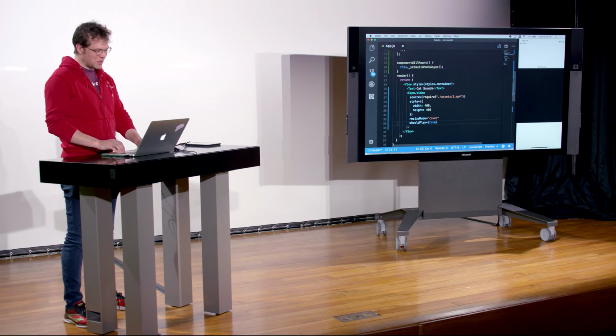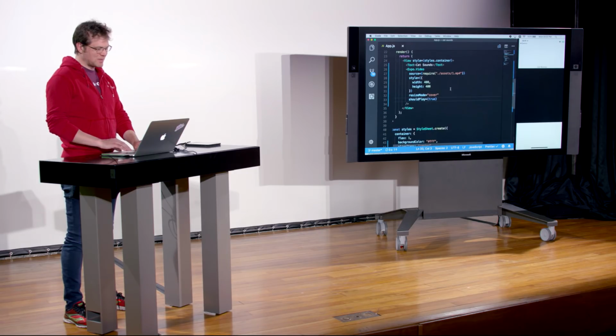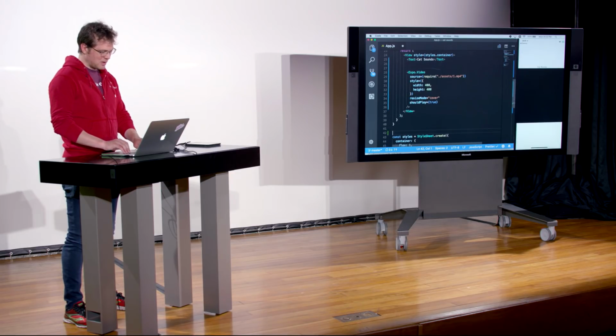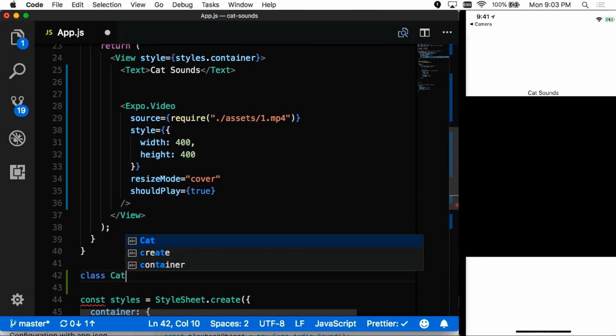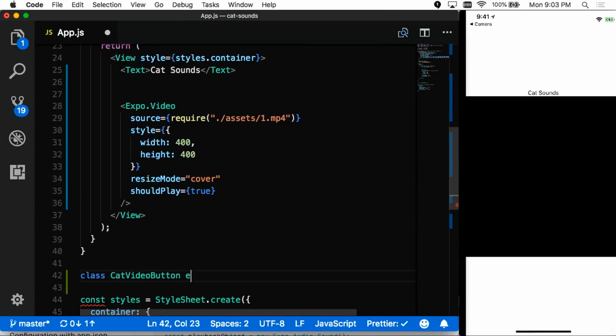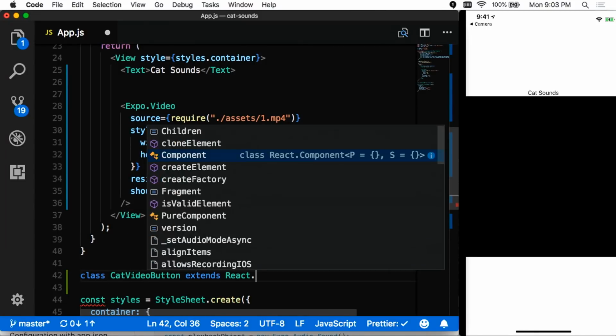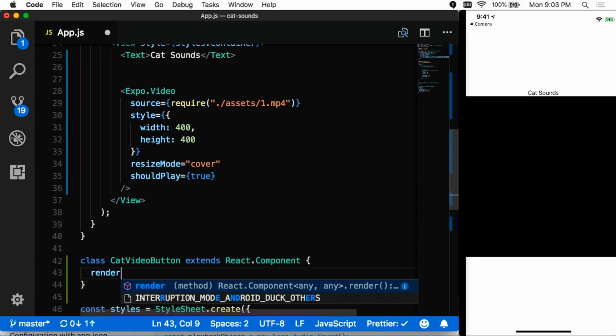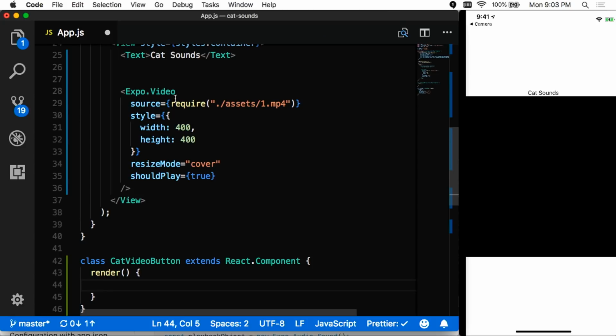And so to even start doing that, I need to use refs and stuff. So I'm actually going to break this out into its own component. So I'm going to make a new one called cat video button, extends React component. And this has a render method, which is just going to be this.